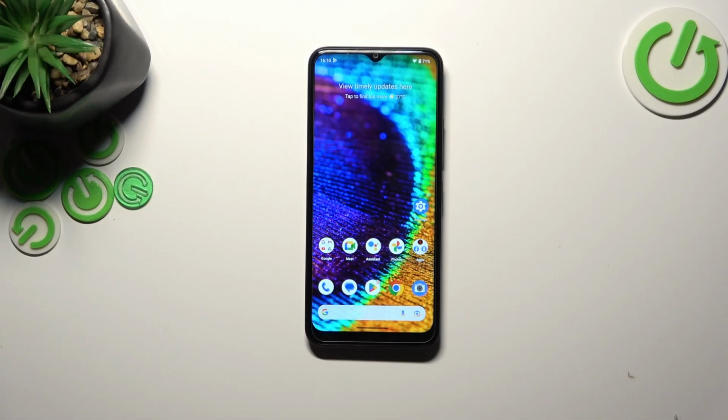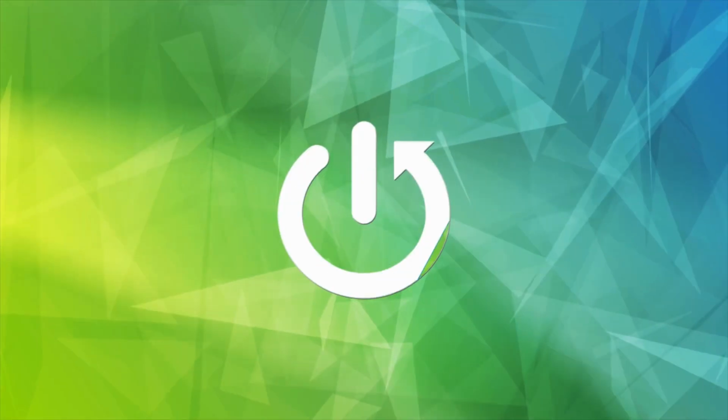Hi everyone, in front of me I've got Nokia C32 and let me share with you how to change the ringtone on this device.